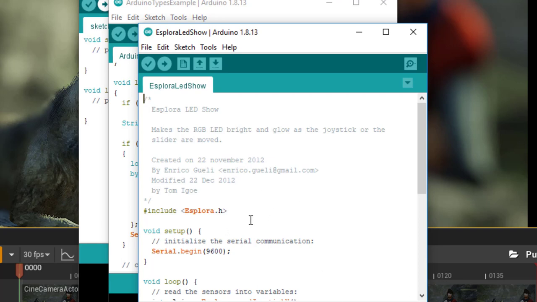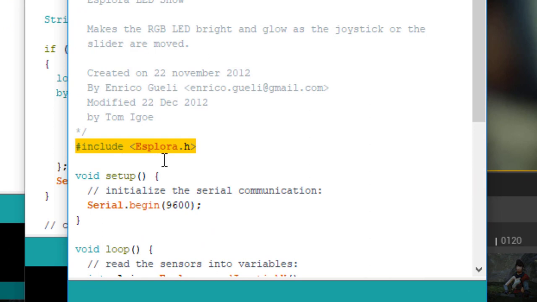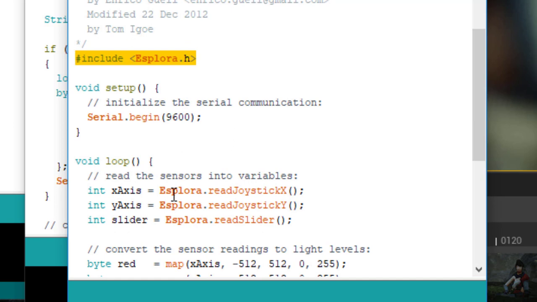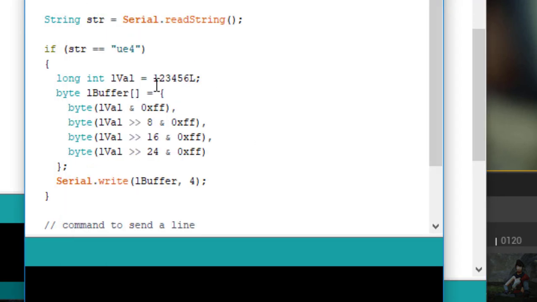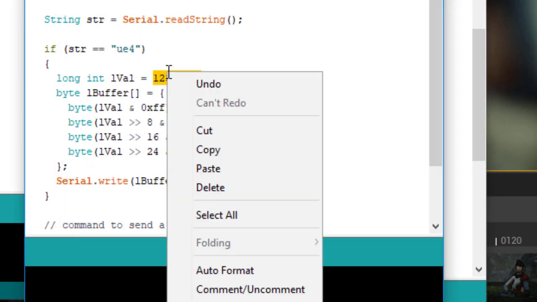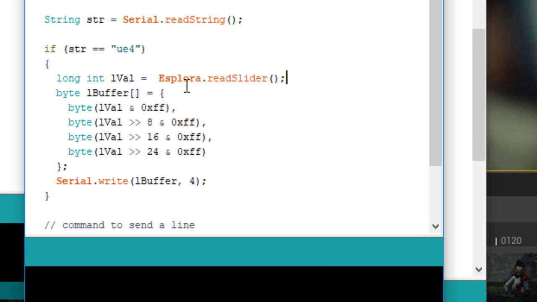We load up that code. We'll see at the beginning of the code, there is an include of the explorer.h. So this is what actually imports any Explorer-specific code, right? So this is Explorer read joystick and explorer.read slider. So we're going to use this little bit of code, copy that, and put it into our example right here. Right click and paste it. So this will now be the code that reads the integer value from the read slider on the Explorer and puts it into this long integer value.